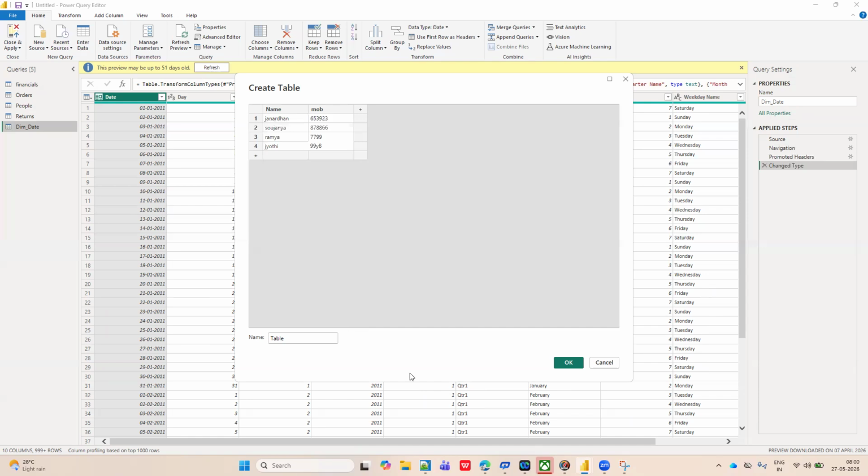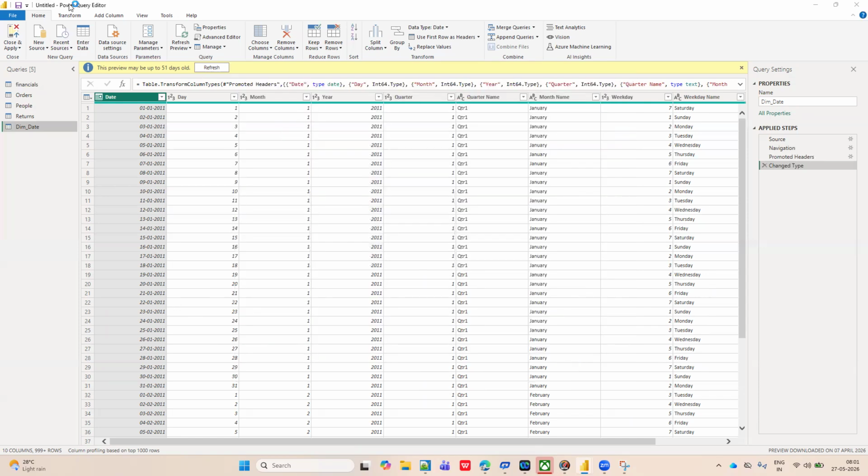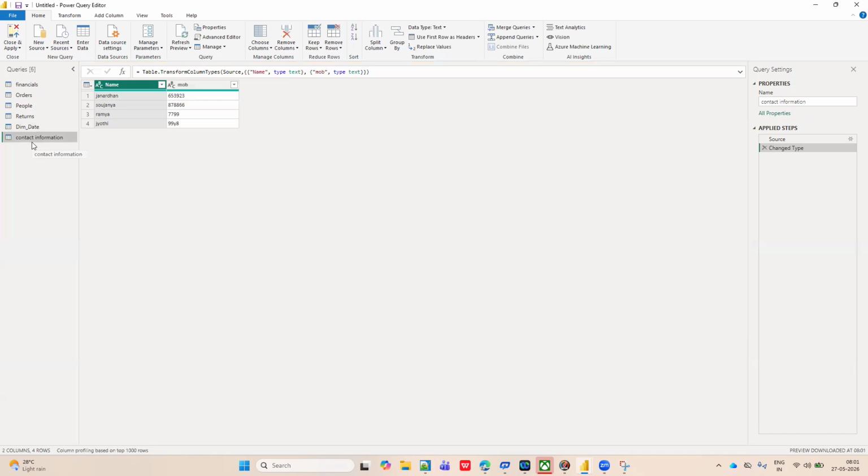And if you don't name it and just click on OK, the manual table will be created by the default name. But if you want to change that name, I want to name this table as contact information. Just type contact information and click on OK. So a manual table will be created by the name of contact information. This is the table that you have created manually: Janardhan, Saujanya, Ramya, Jyoti, and mobile numbers. So this is how you can create manual tables within the Power Query. To create manual tables, you can click on this enter data.